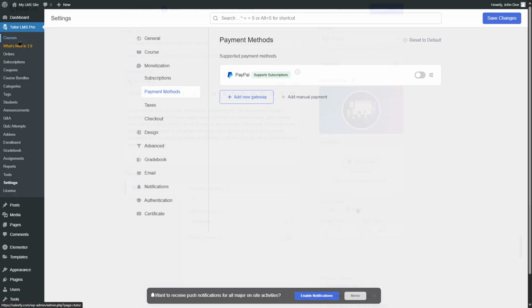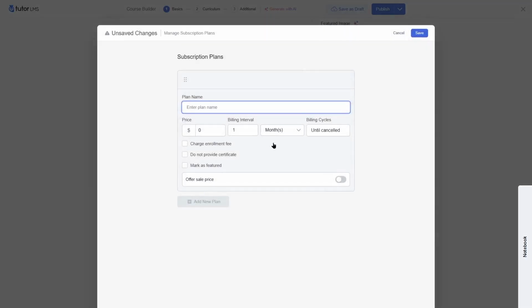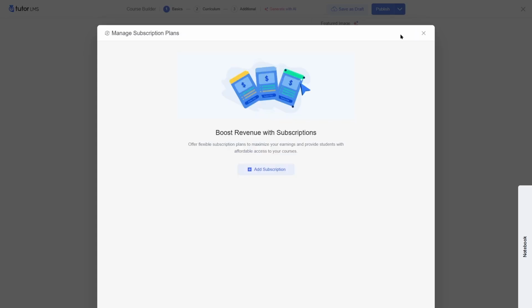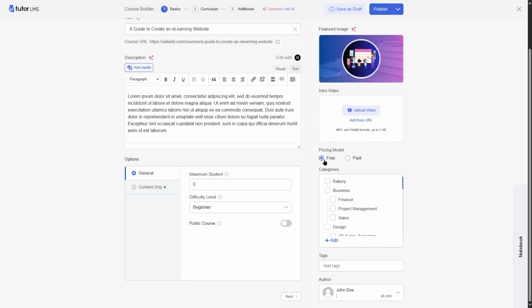So let's get back to our course. Now with the native, you can add in a regular price and a sale price. If you want, you can also add a subscription just by clicking over here. You can add a plan name, price, billing interval, billing cycles, and you can see there are other options. And finally, you can also offer sale price as well, all right? So for this tutorial, we want to make this course free. So when you're testing your course, it's best to leave it free.